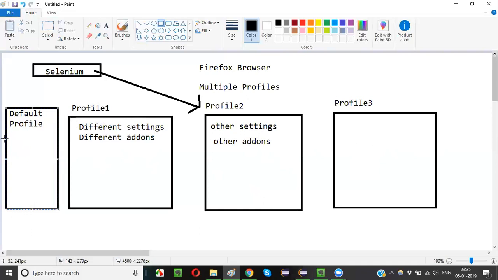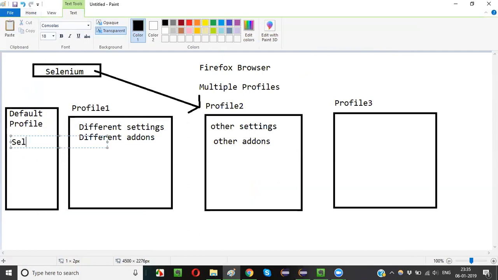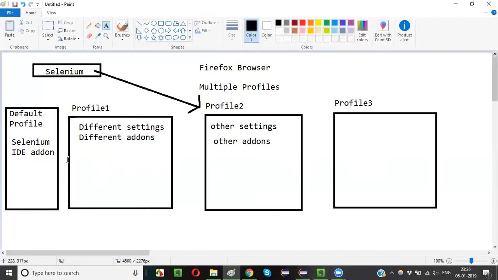Just to make a difference, I will install different add-ons or make some different settings in each. Here I will do different settings and install different add-ons, like that. So as part of the default profile, I want to install the Selenium IDE add-on. When I have multiple profiles and launch one, if I find the Selenium IDE add-on, I can recognize that it is the default profile. That's the reason I am doing that.